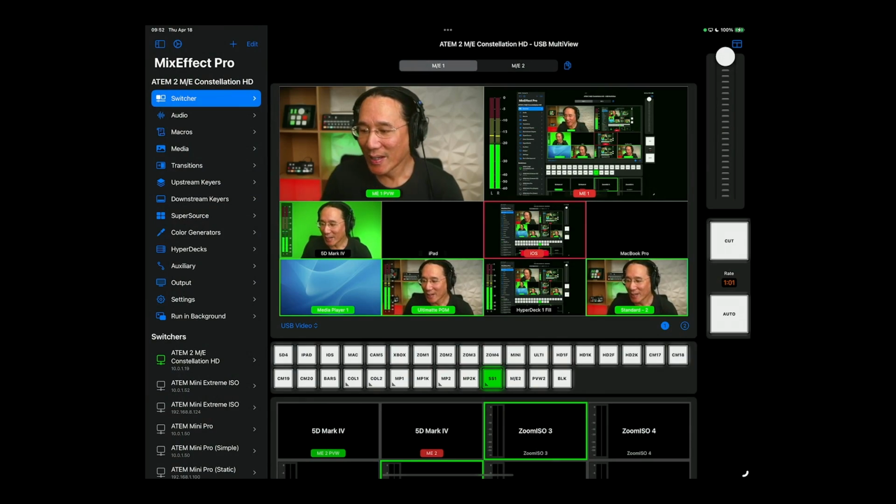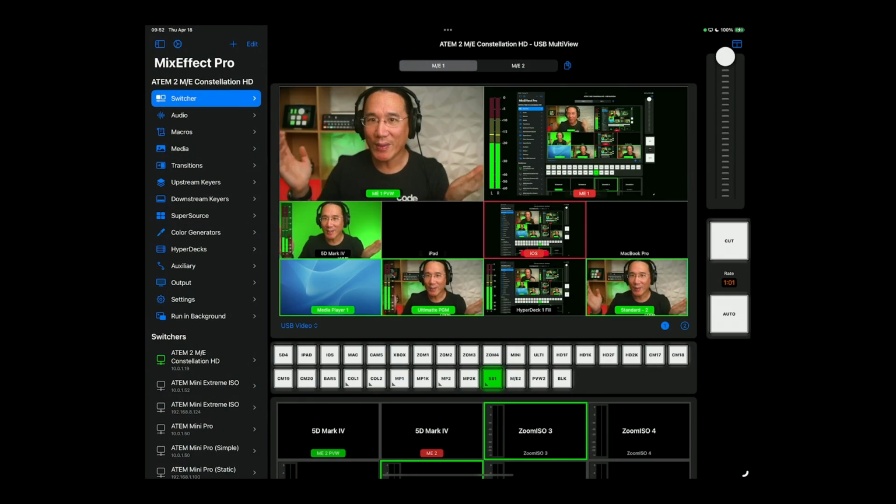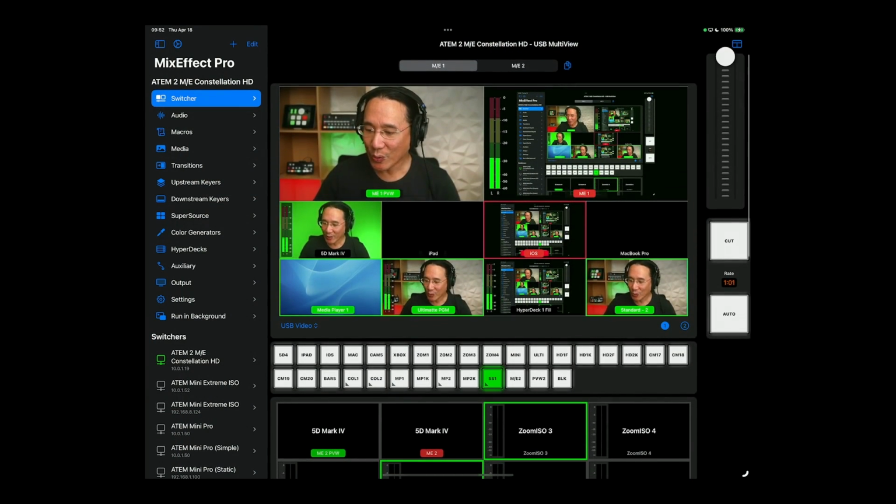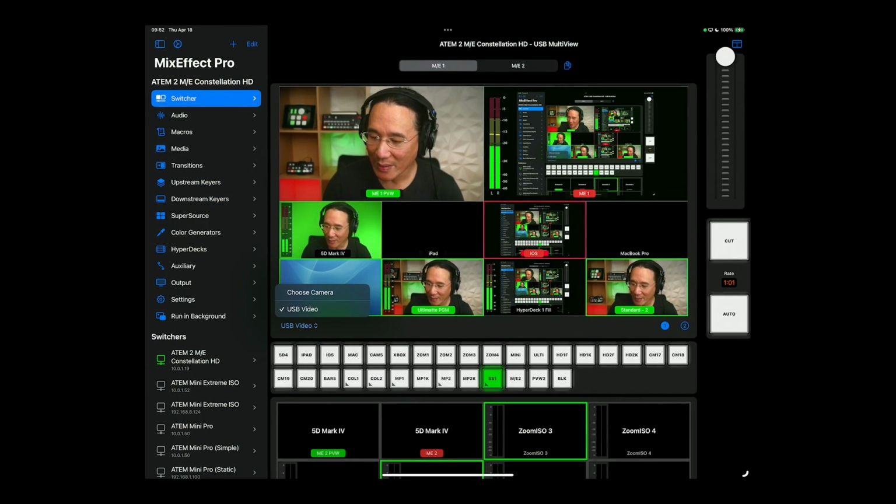And I had actually been working simultaneously on a new version of Mix Effect that makes it a lot easier to bring the multi-view into the application. So let me see if I can pull this up. If you can see here, I have the multi-view running within Mix Effect. So I can scroll here, and you can see down here I have USB video.